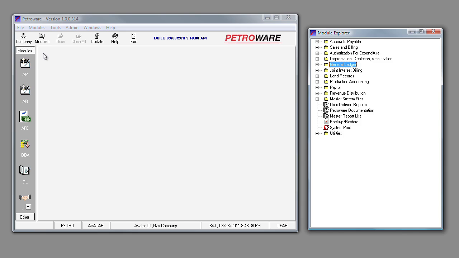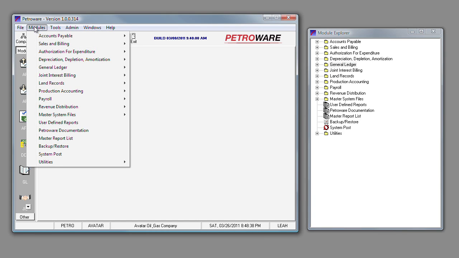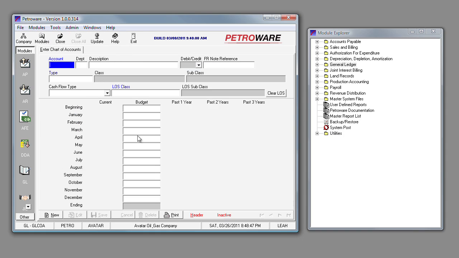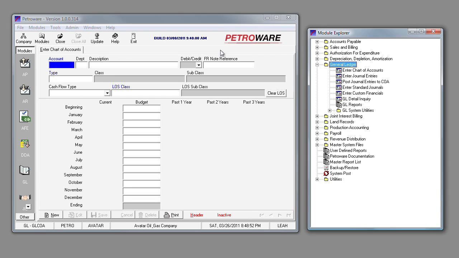Okay, in Petroware General Ledger, we've got a couple of different ways that we can navigate. We can go into our module button in the top bar, go down to General Ledger, go to Enter Chart of Accounts. We end up in the Enter Chart of Accounts screen. We also can click the GL on our Outlook bar. It automatically populates the General Ledger section of our Module Explorer. We can double click on Enter Chart of Accounts. It takes us exactly to the same screen. As usual, with any Windows product, you should have more than one way to navigate.